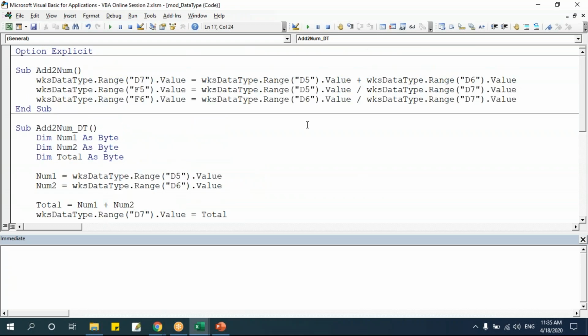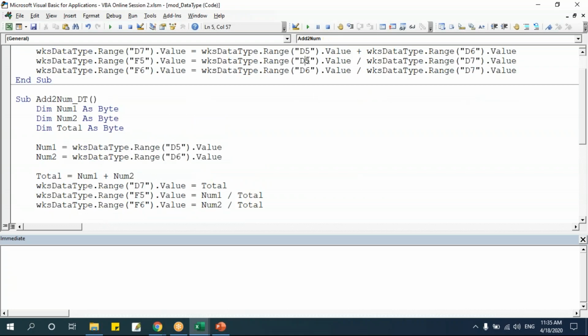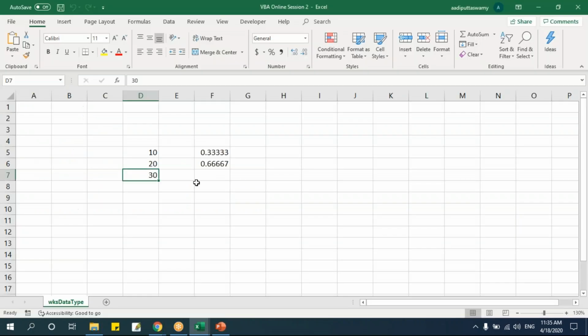Now if you compare these two programs, see here, this D5, I'm actually taking multiple times. But if you go and check this, it says num1, num2. Only once I've taken this D5.value and once I've taken this D6.value. But if you see here, I'm using this multiple times now. Let me run this F5. I'm getting the result. Fine.